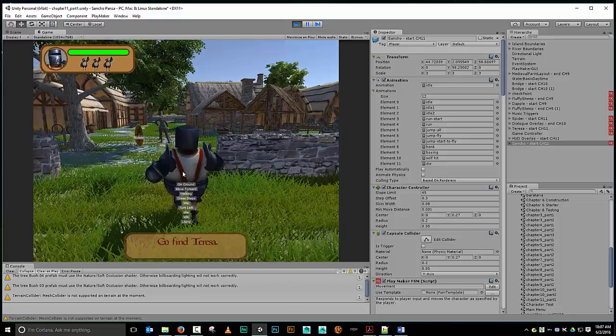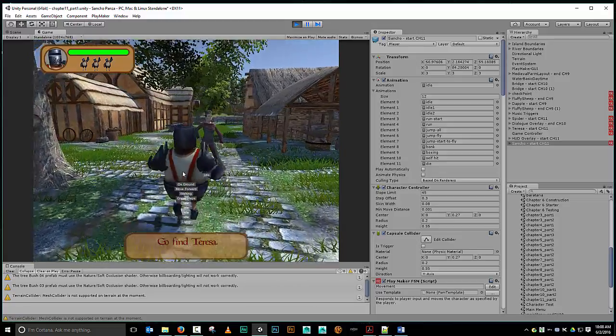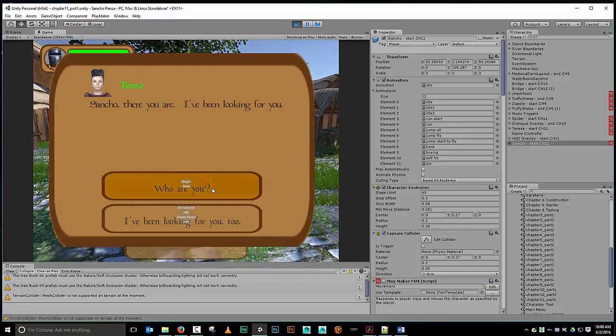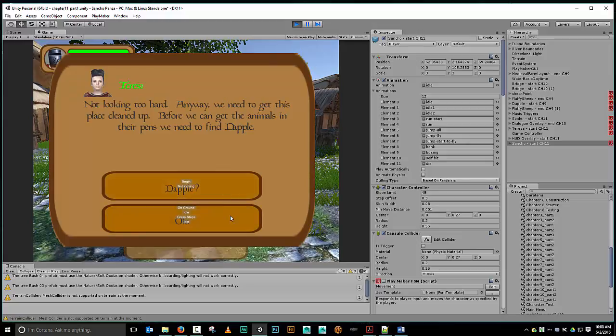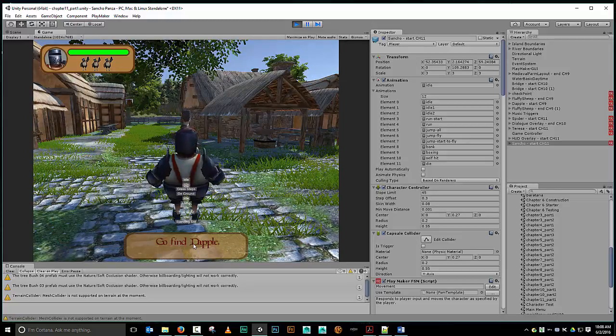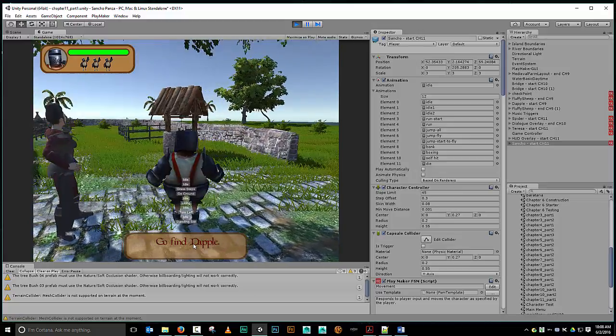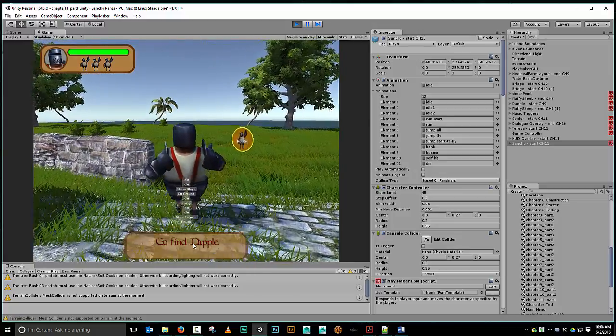So let's run over here. Interesting little jitter lag. Okay, I've been looking for you too. Okay, I'm off to find Dapple. It says go find Dapple. That's very nice. Let's go find Dapple.